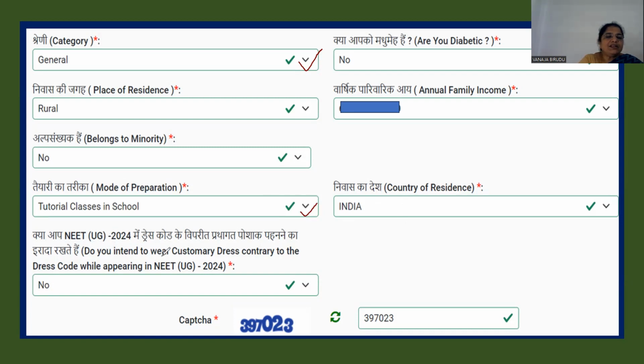Next, do you intend to wear customary dress contrary to the dress code while appearing in NEET UG 2024? For some students, there is a restriction to wear only customary dresses regularly. Only those students have to choose yes. All the remaining students have to choose no.